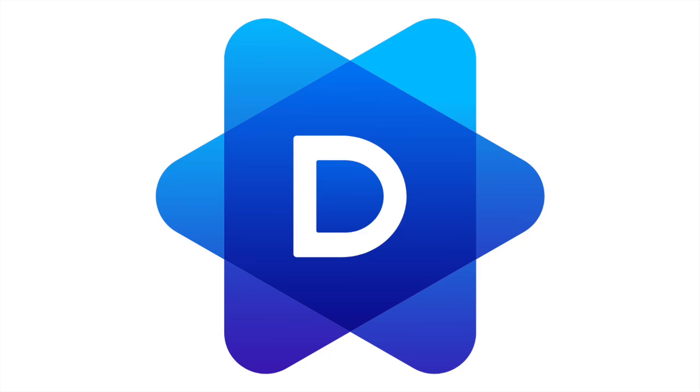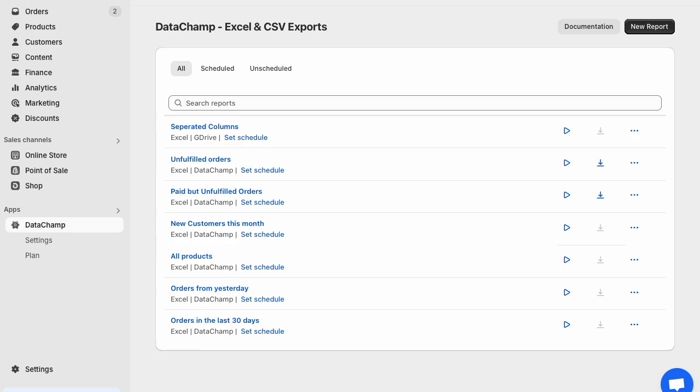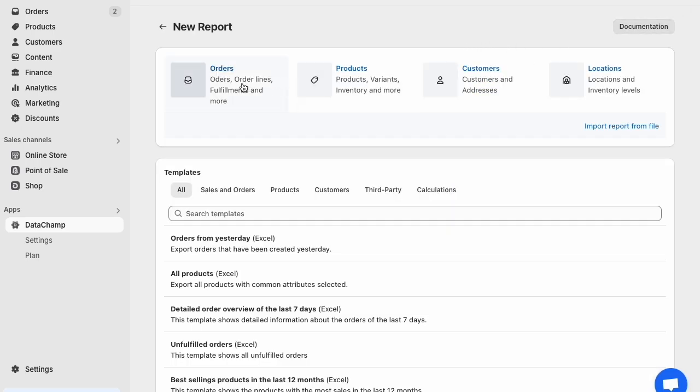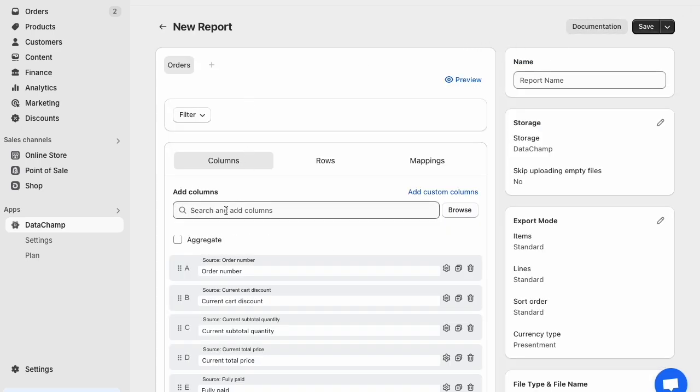Today, I'm excited to show you how to use the aggregation function of DataChamp. To generate a report that calculates the average order value per country, start by clicking on the New Report button and selecting Orders as the report type.